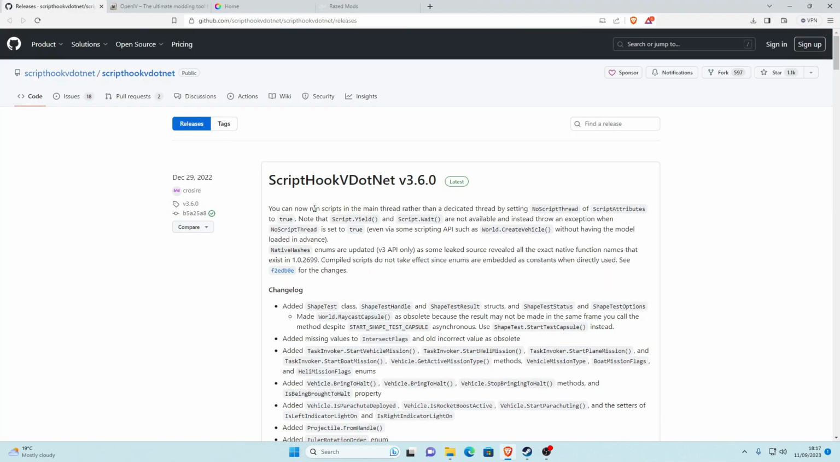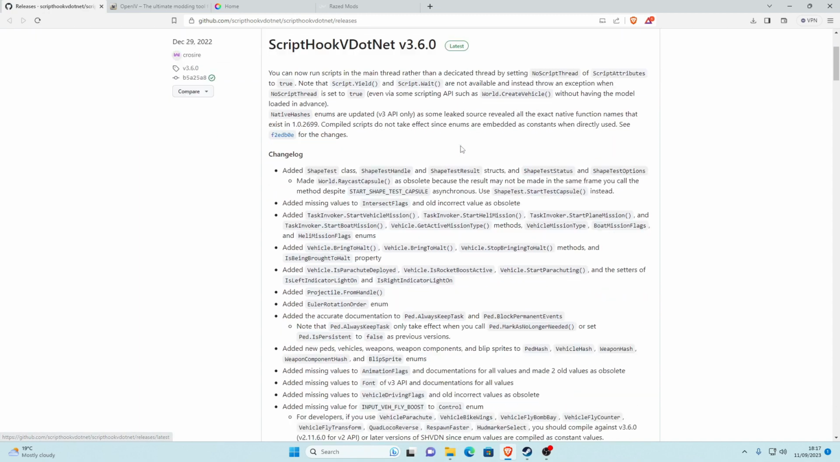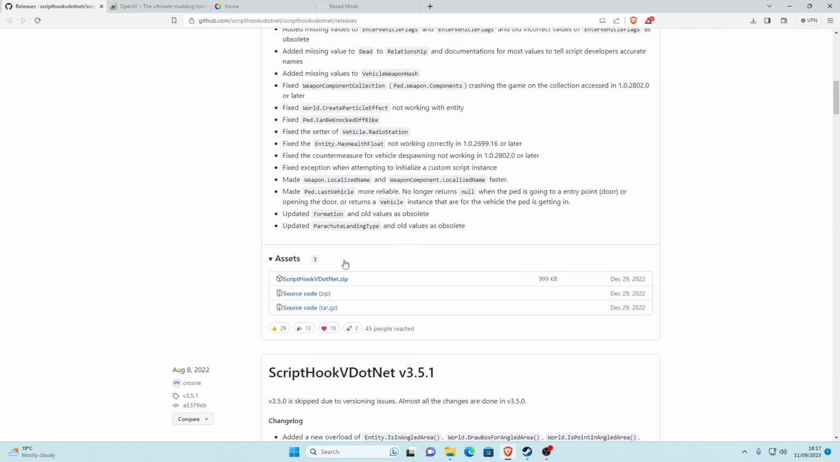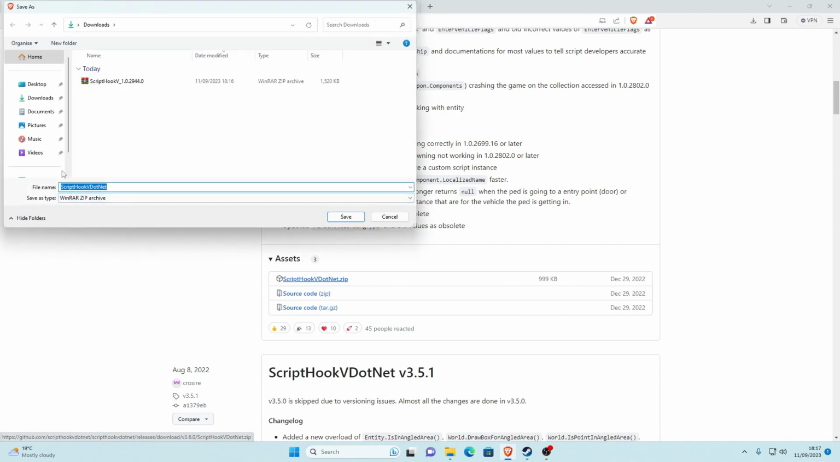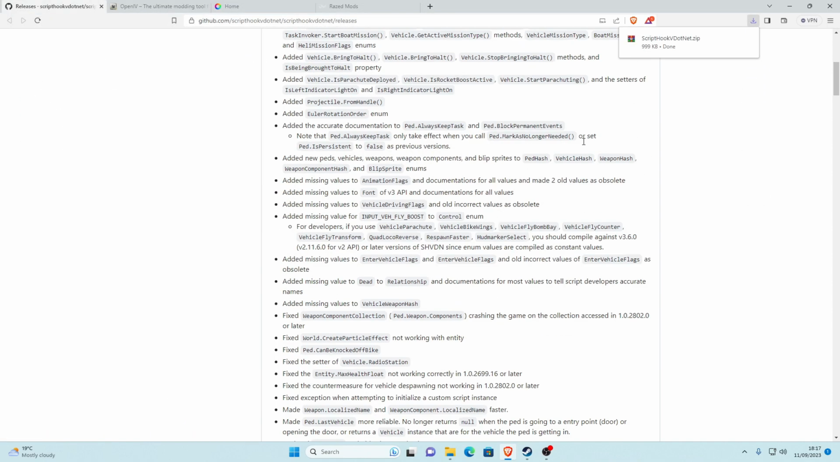The next link will be called scripthookv.net. Go to the latest version, so at the top, then go down. And then the latest version will have 3 assets. And then go to the one that says scripthookv.net.zip, okay? We're going to go ahead and click on this. Go ahead, you'll see this here. We're going to press save there.